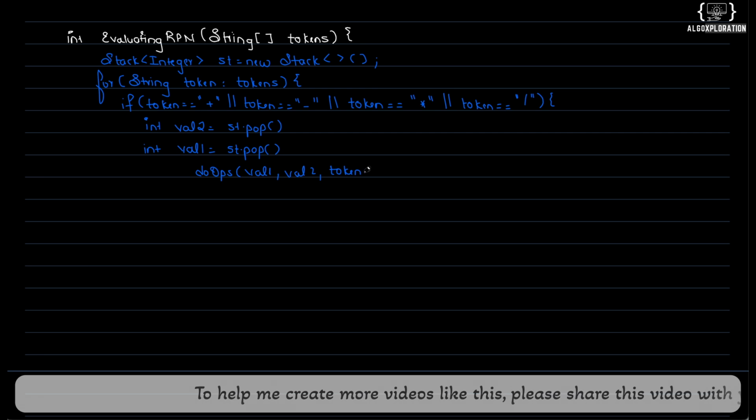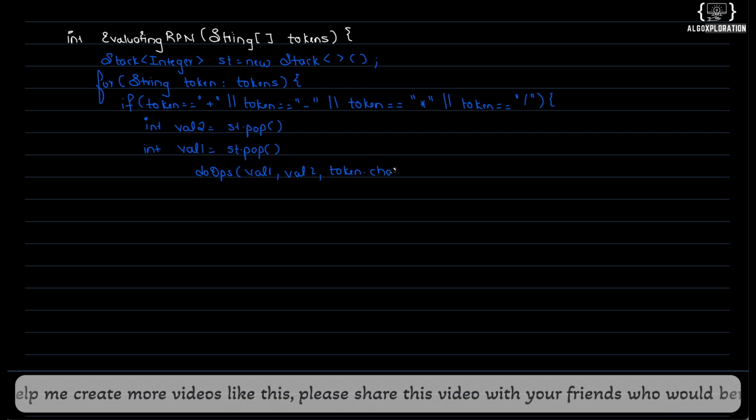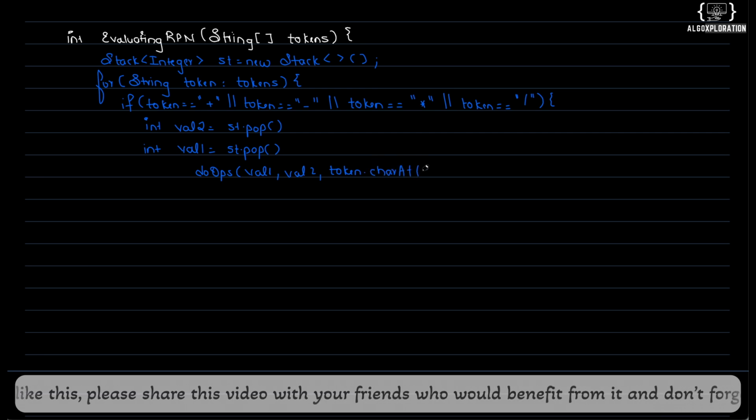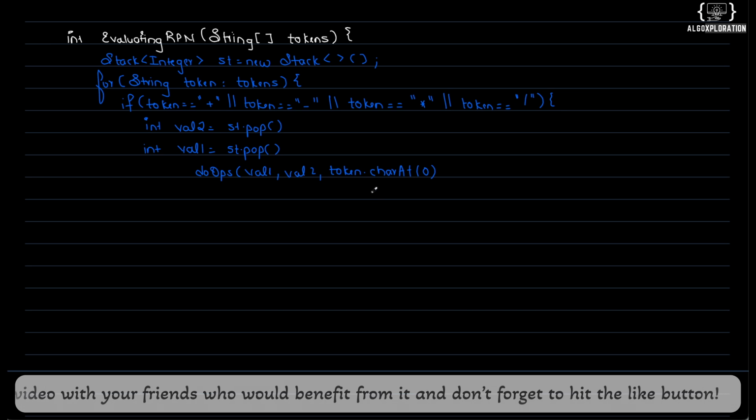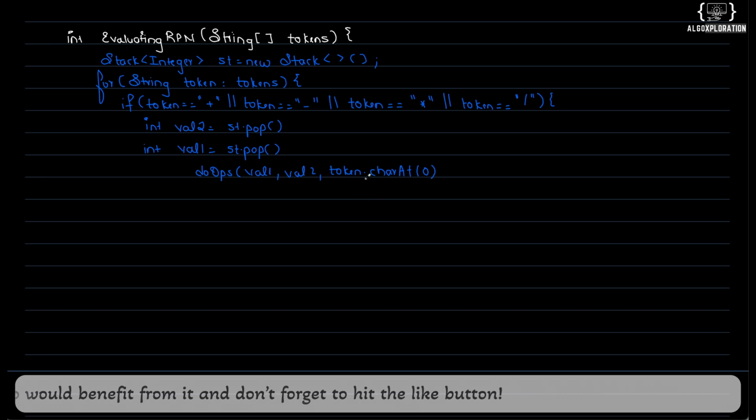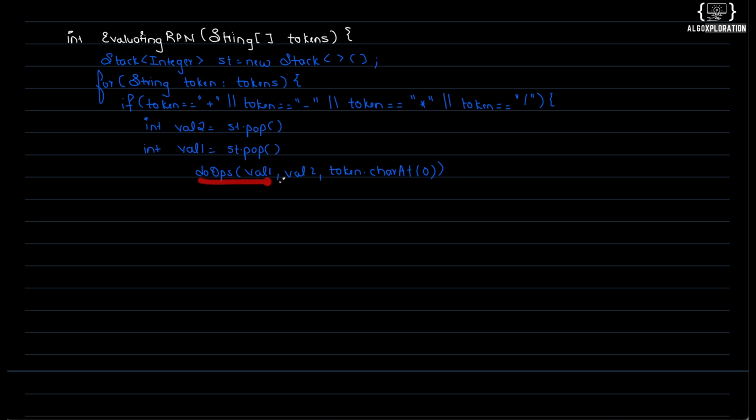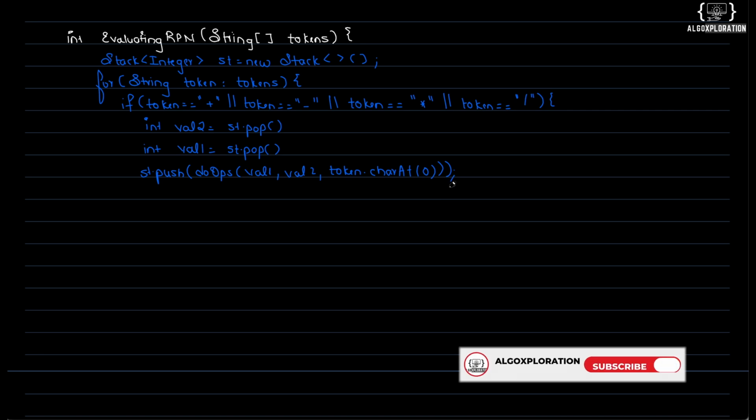So token dot char at 0. Okay, I can't simply pass that whole string even though it contains only one character, but I will do this. Now whatever value that I will be getting from this function, the result, right, I need to push it back. So I'll have st.push. Okay, and that's it for the if case.